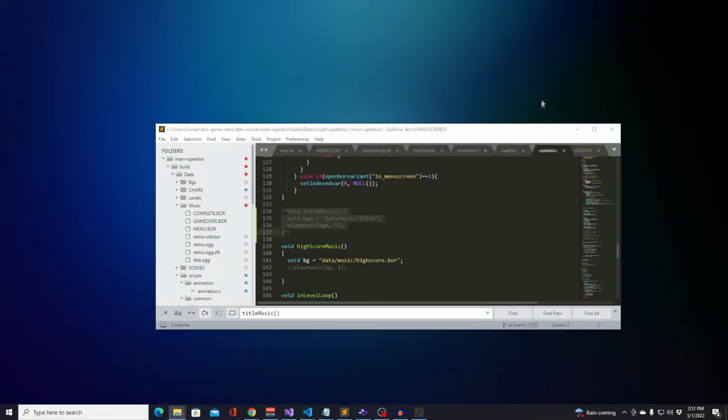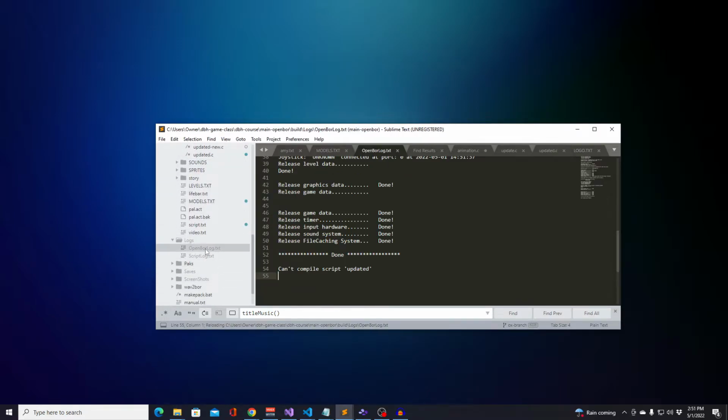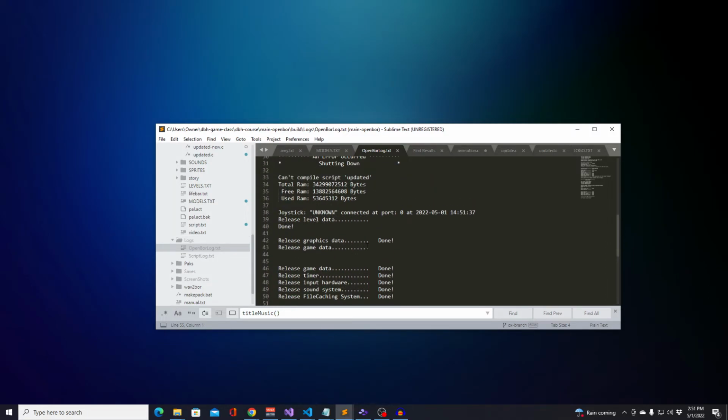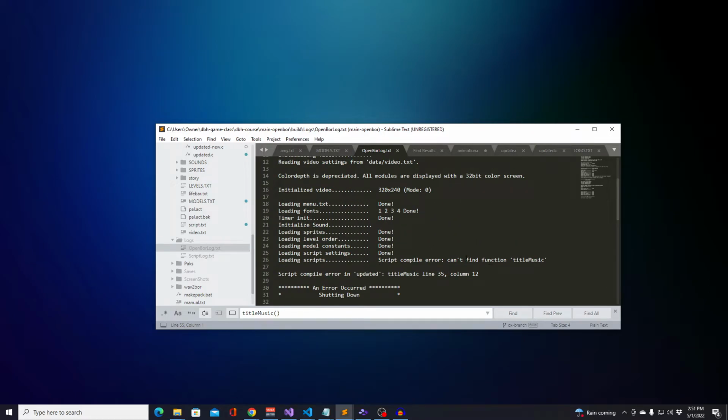So we would have to remember from the debugging video, go to the OpenBOR log file, which is actually right here. Can't compile script updated. And where was it at? It was at the title screen. It said can't find music, can't find function title music. So script compile error and updated. Title music line 35.